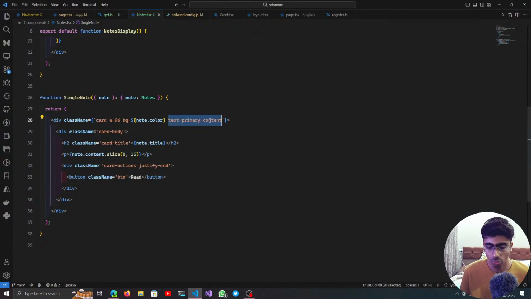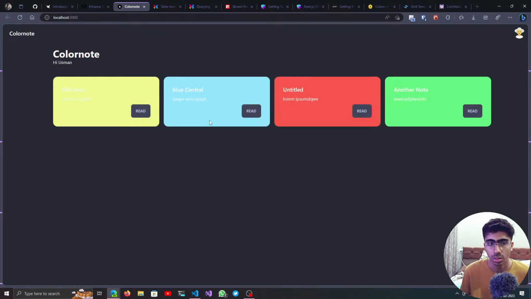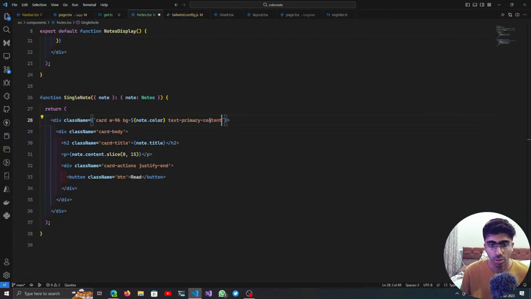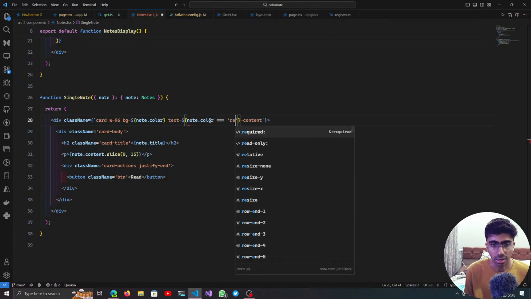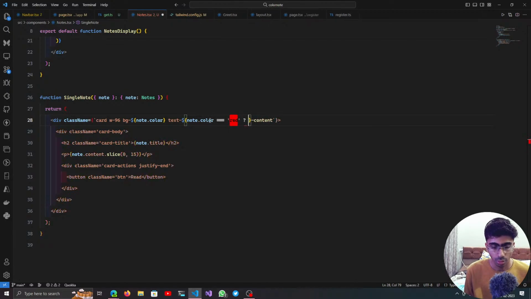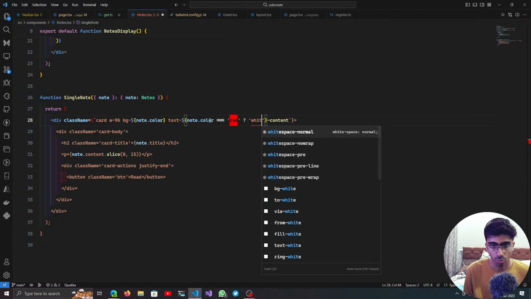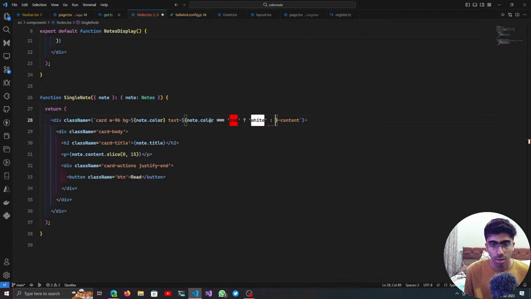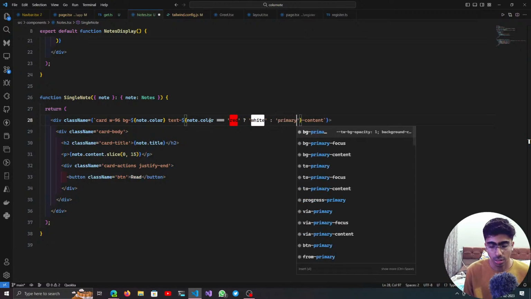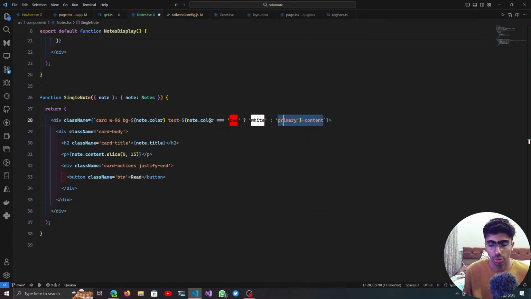Okay, let's work on this red thingy. So basically what we can do is if I just remove this altogether, this is how it looks like. So what we can do is we could just say if node.color is red, we're going to put white, else we're going to put primary. Actually, let's just get rid of this altogether.